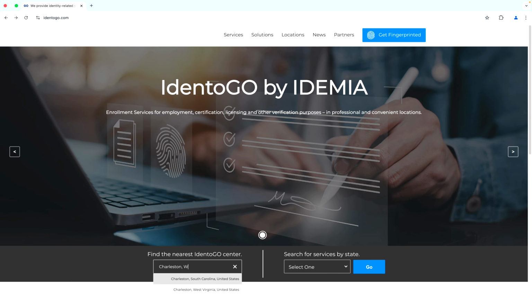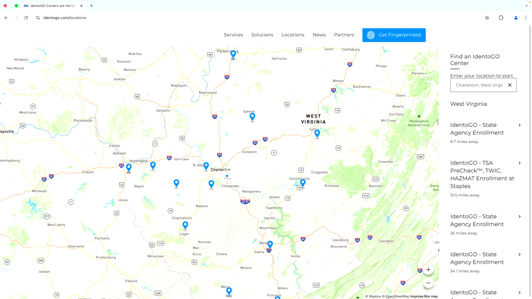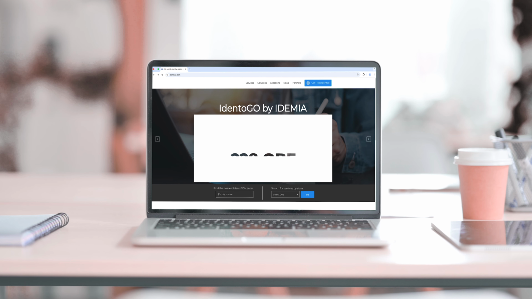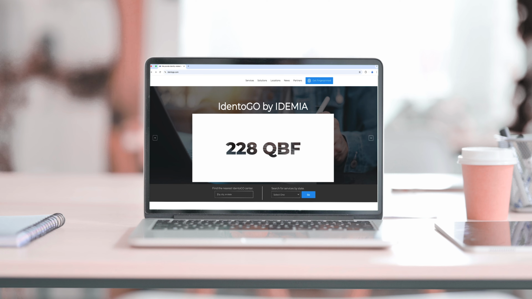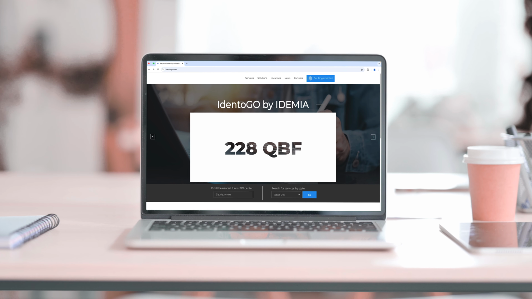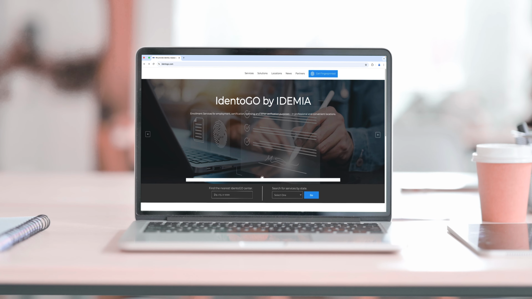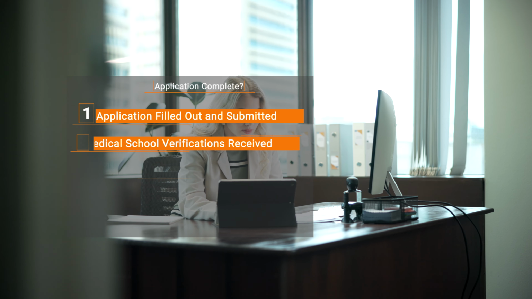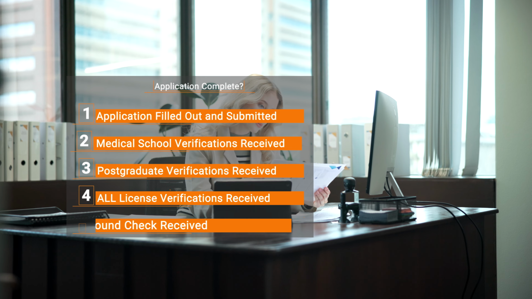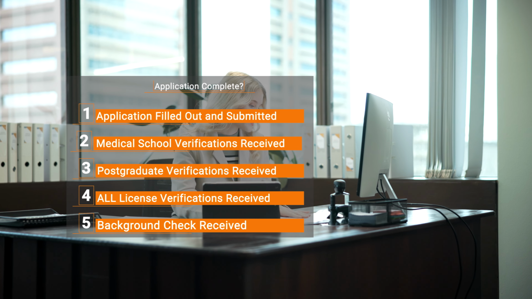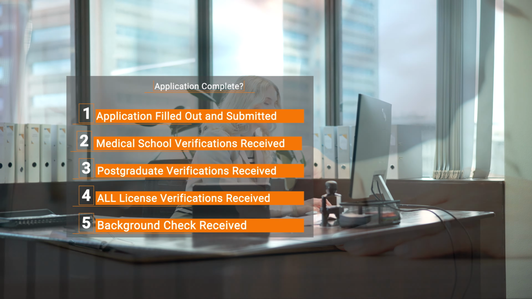Finally, you are required to obtain a criminal background check. In order to obtain a background check, present to any Identigo center. You will need to request both state and federal background checks, and that your results be sent directly to the board. In order to process your fingerprints, you will also need the following code: 228QBF.